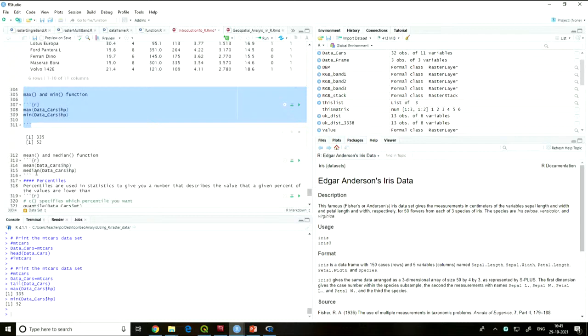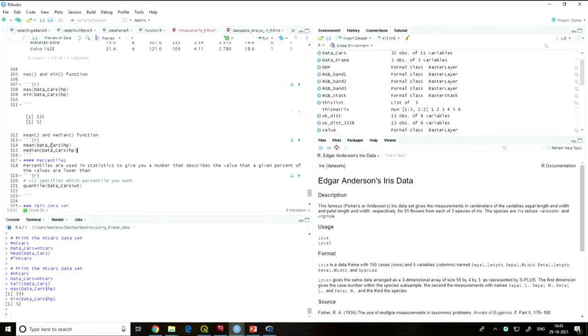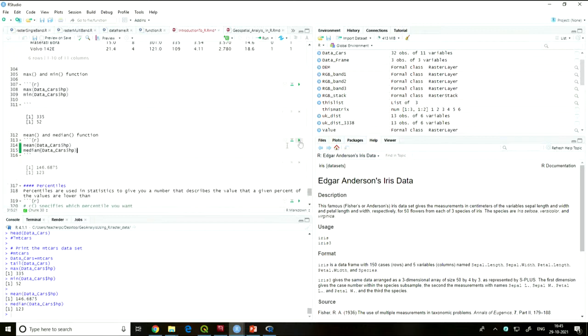Similarly, you can derive the median and mean also. These functions, mean and median, are already inbuilt in R, and you just give your variable and column name. It will print the mean and median for that data.